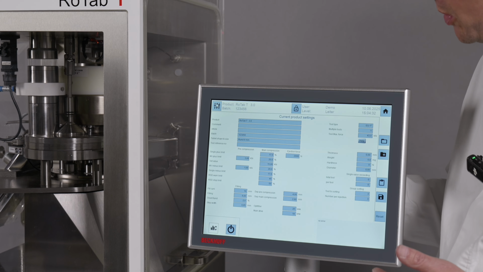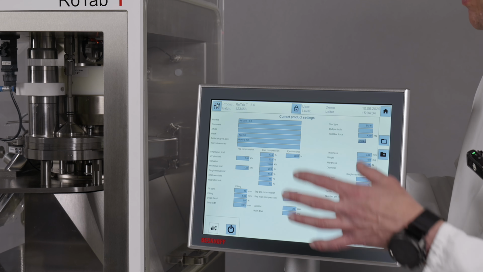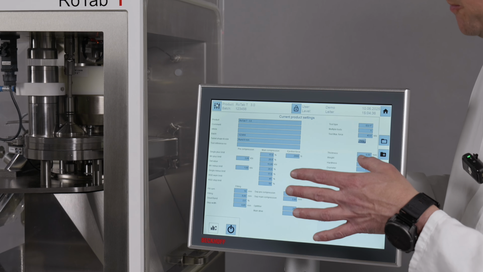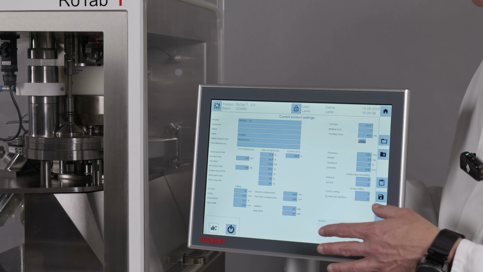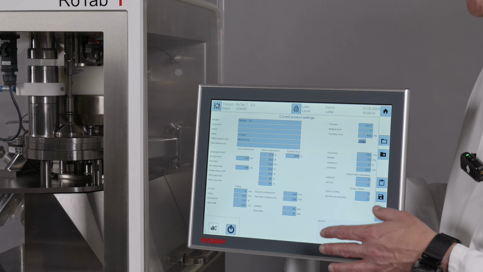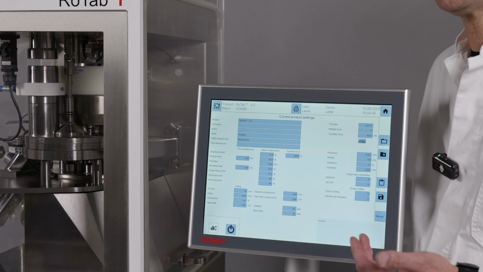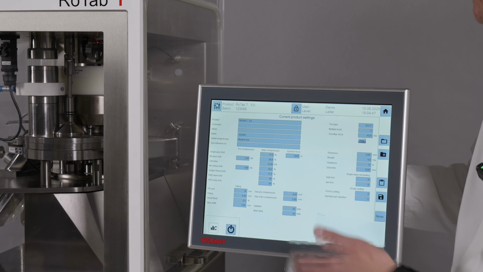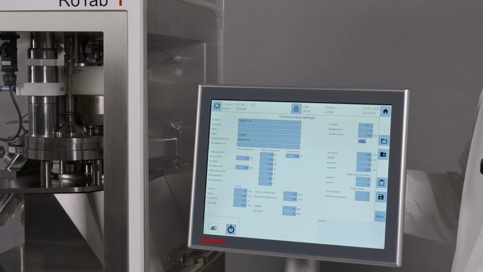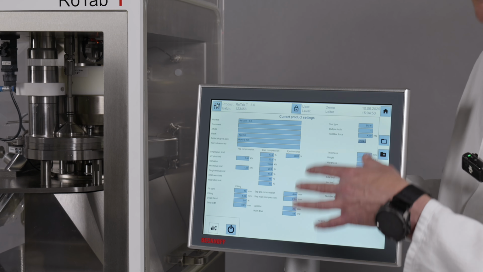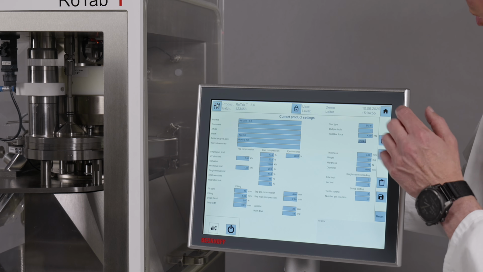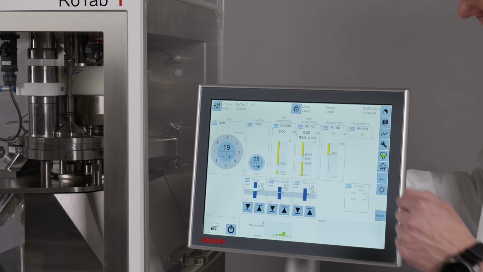All information belonging to the recipe are here in the fields. So you have some information fields which you have to fill in, like your batch number, like the tablet name, and so on. And then there are fields with parameters coming from the tablet press. And all this can be stored in an unlimited number of entries.